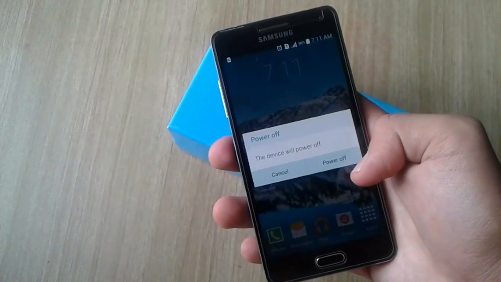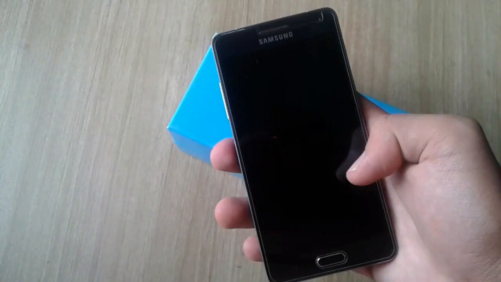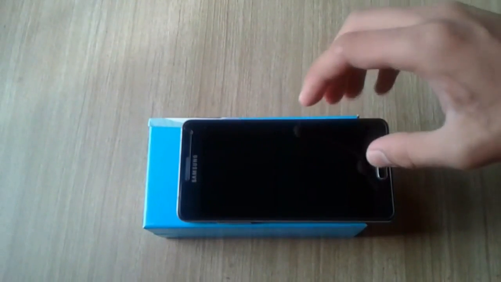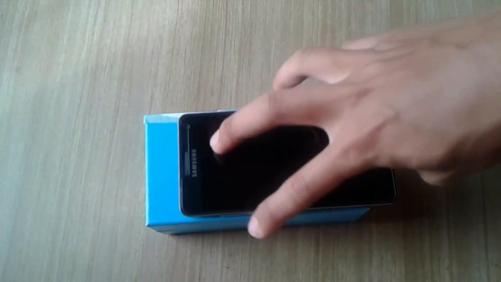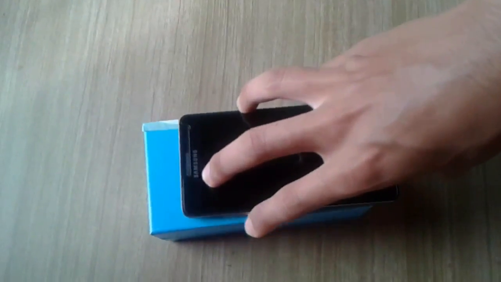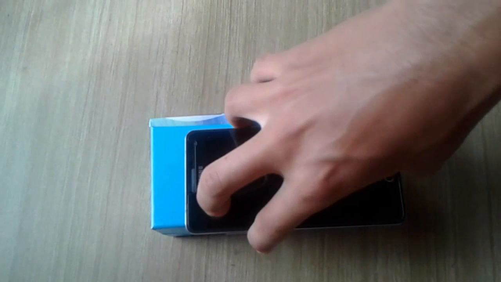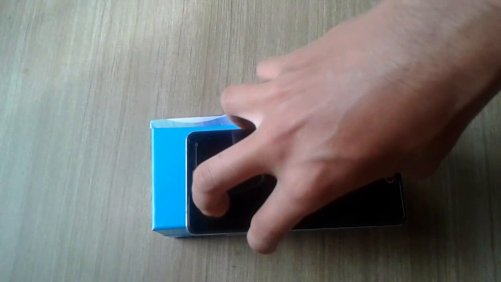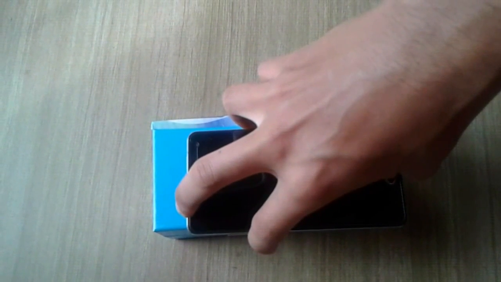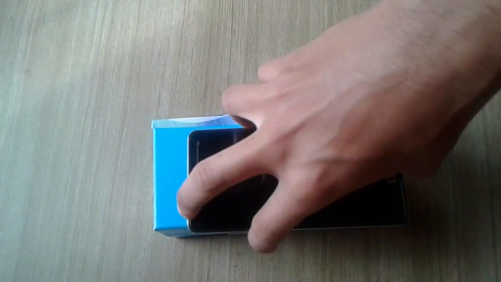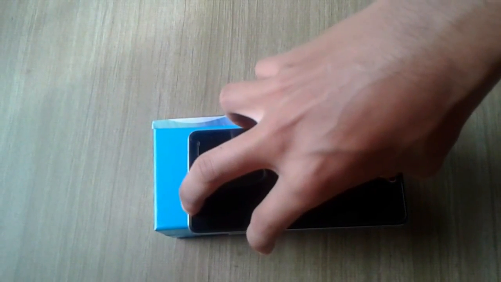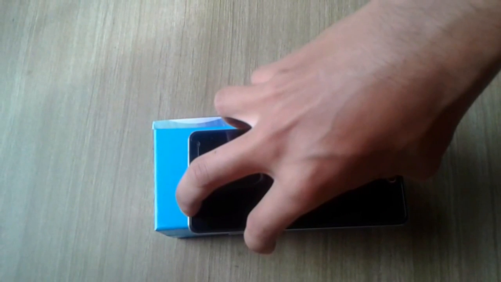For that, first you have to turn off your mobile and then open Odin mode, and then you will start the firmware upgrading process. You don't have to worry about the applications, nothing will be gone, just your firmware will be upgraded. For that, after turning off power, you should press the home button, power button and volume down button at the same time, and the Odin mode will start. Then you will have to press the volume up button and a screen will come.